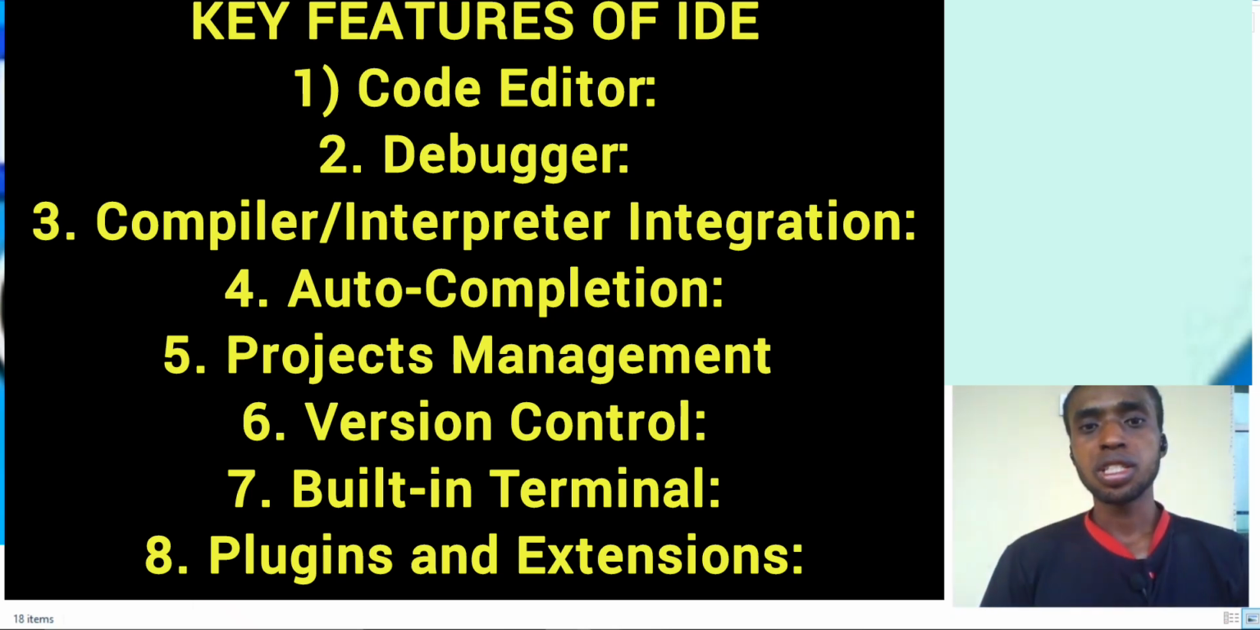We also have the built-in terminal. Access the command line directly within the IDE to run commands or scripts. Then plugins and extensions: you can add extra features to customize your IDE for a specific language or framework.